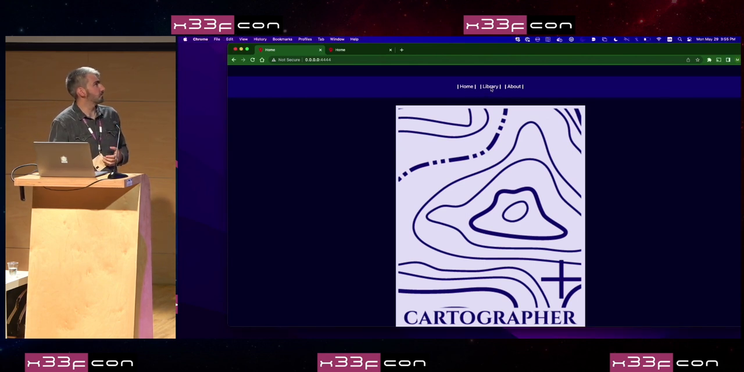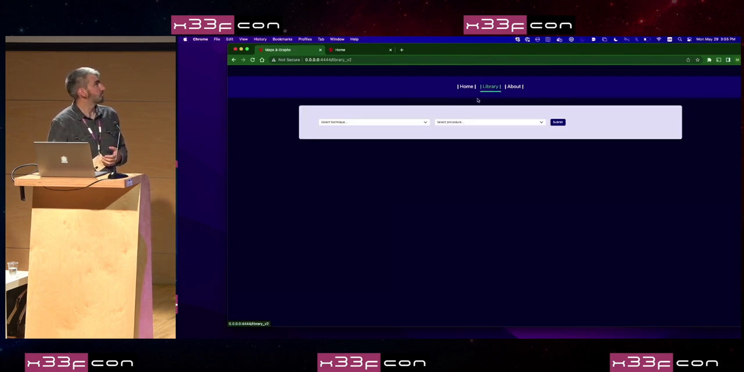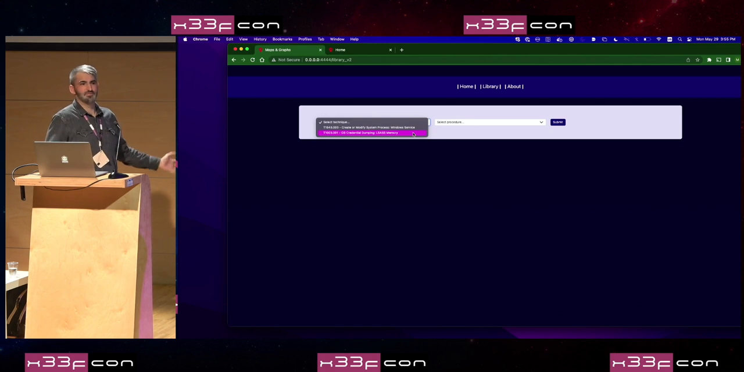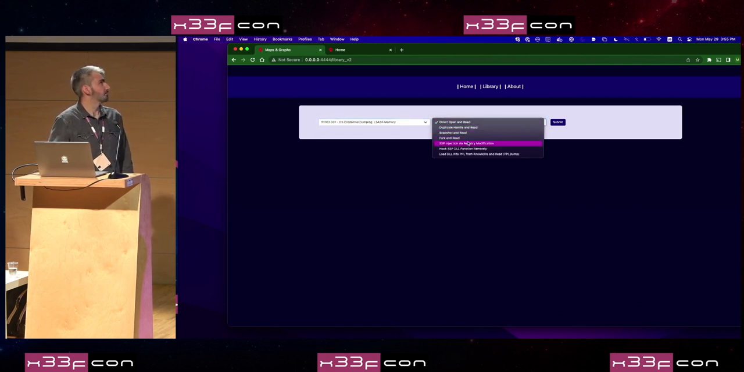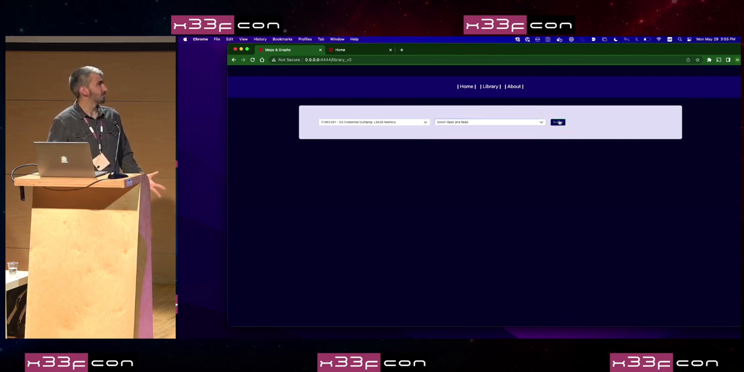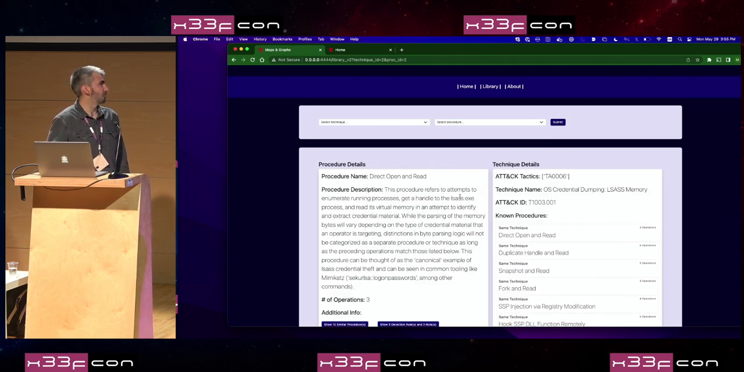Really, the main view that you're going to be using is this library view. Very, very simple. You'll be confronted with a drop down that wants you to select the technique. Once you do that, you'll see a number of distinct procedures for this technique populated in this other panel. So let's go ahead and take a look at, again, the canonical example, direct open and read.